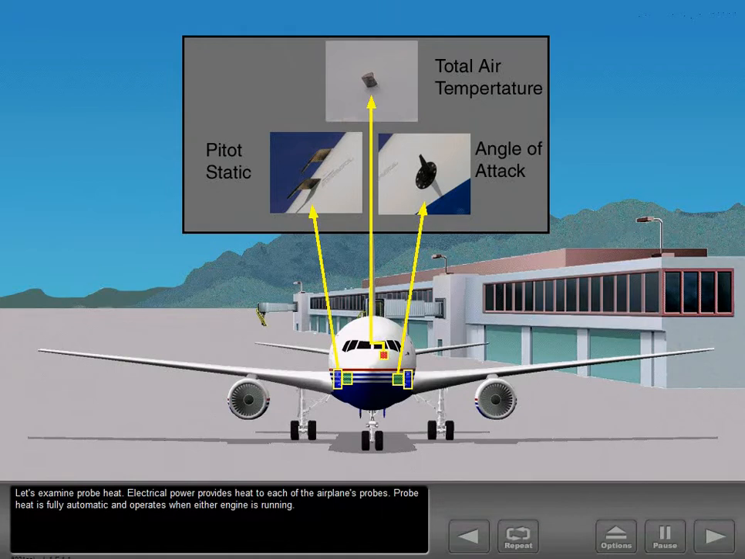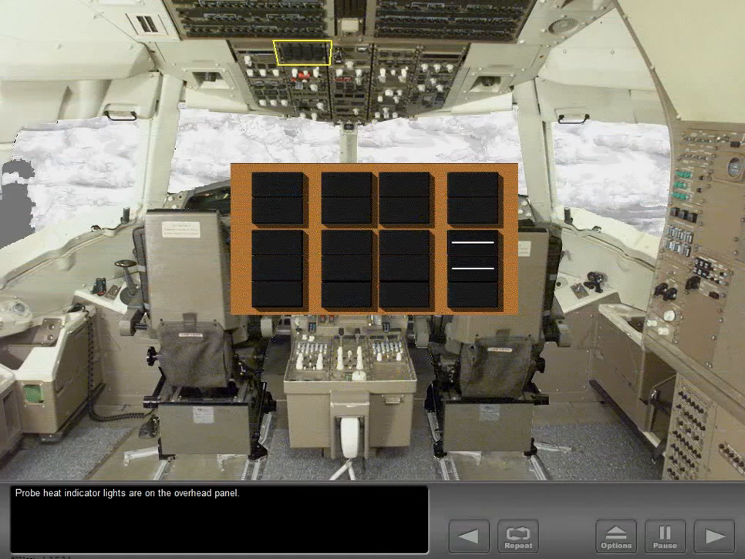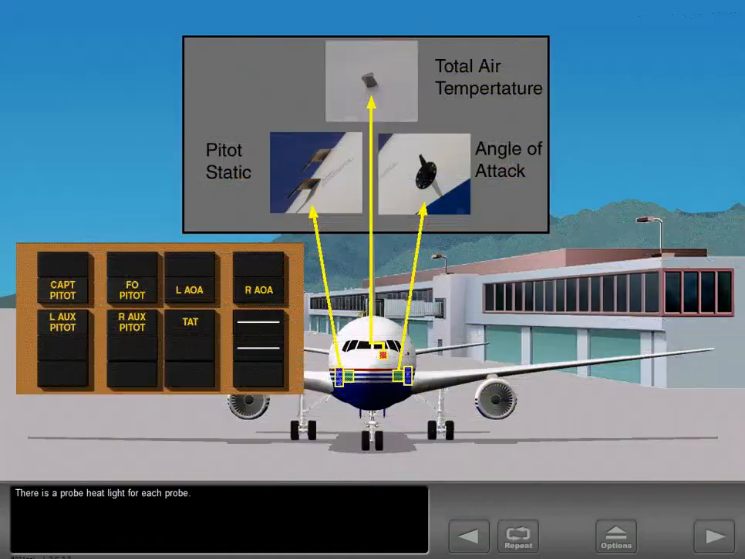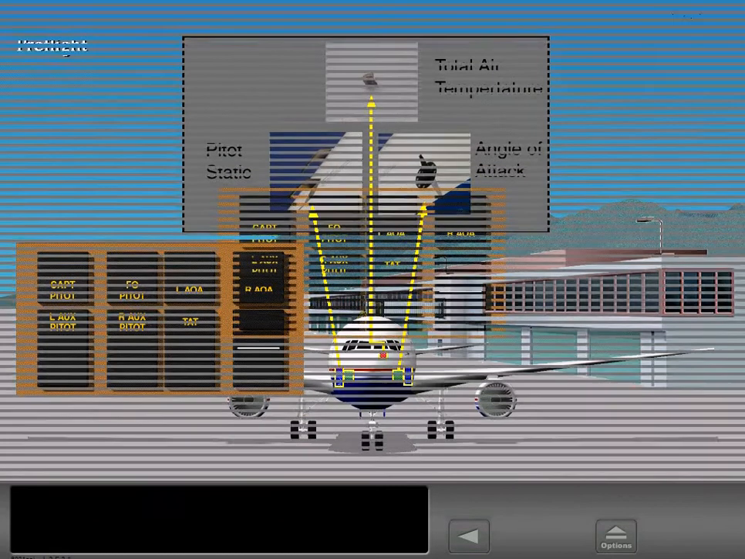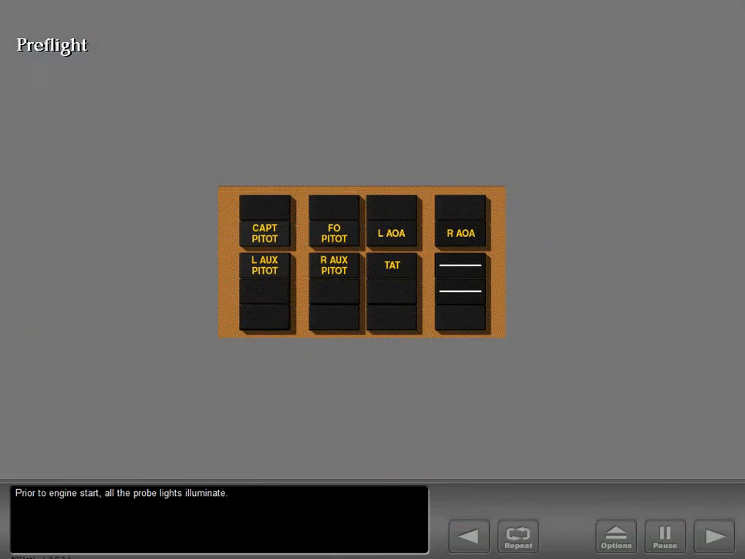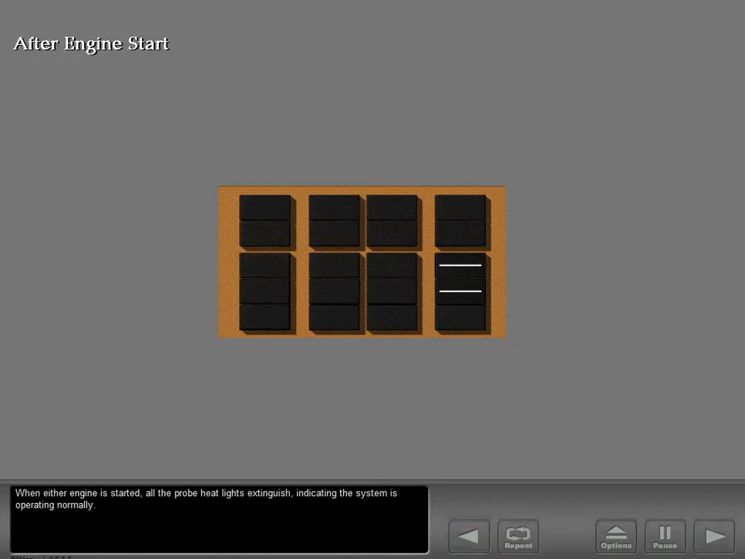Let's examine probe heat. Electrical power provides heat to each of the airplane's probes. Probe heat is fully automatic and operates when either engine is running. Probe heat indicator lights are on the overhead panel. There is a probe heat light for each probe. Prior to engine start, all the probe lights illuminate. When either engine is started, all the probe heat lights extinguish, indicating the system is operating normally.